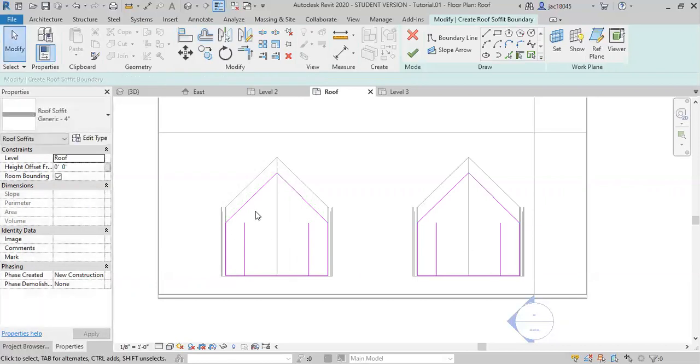I'm going to go ahead and click escape, and I'm going to trim these. Do the same over here so that it follows the footprint we want. And then we'll do the same thing with these pieces down here. And then go ahead and click OK.